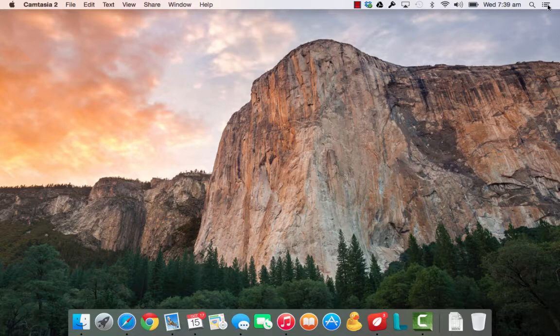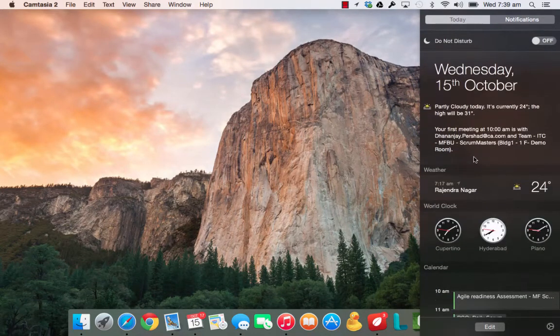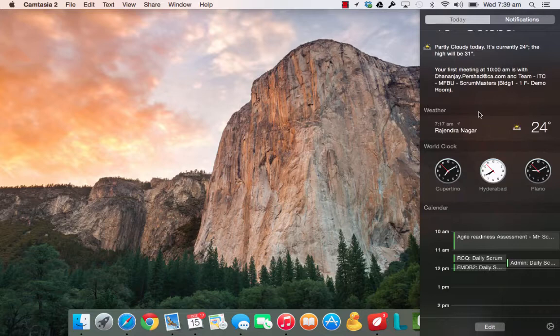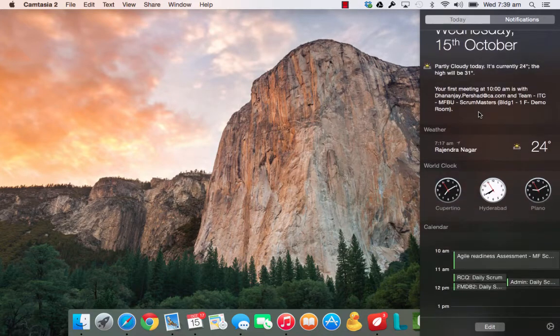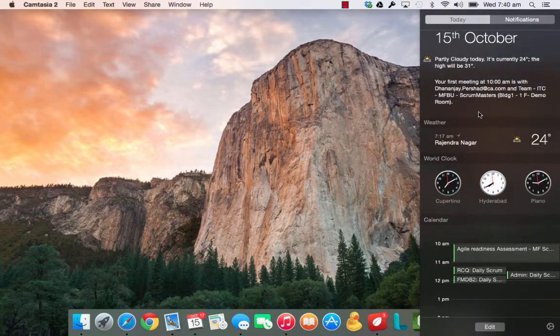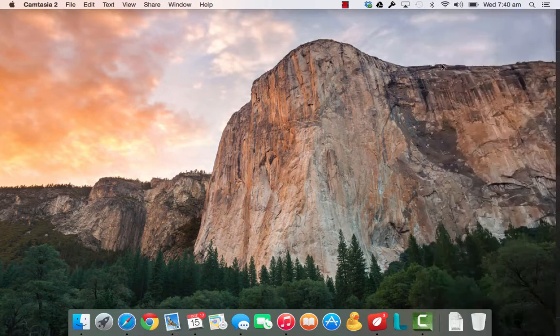So hopefully, slowly and slowly, more applications will start using the Today view and will start providing you some of the data, so we will be able to see and use it a bit more. Currently, it is just current weather and calendar, some of the stock prices if you follow. So those are the helpful things here.